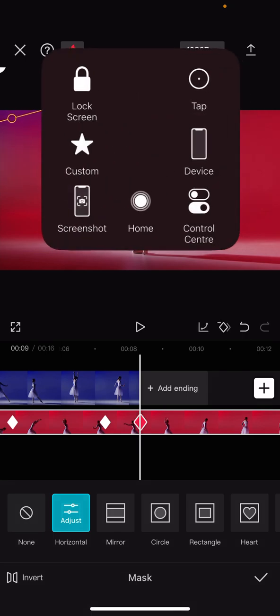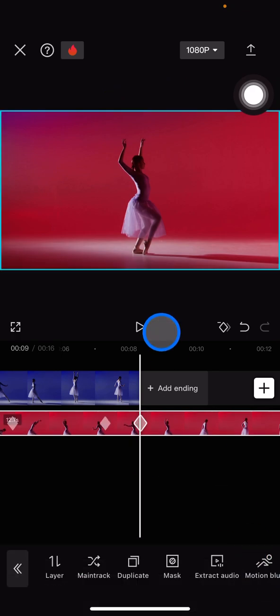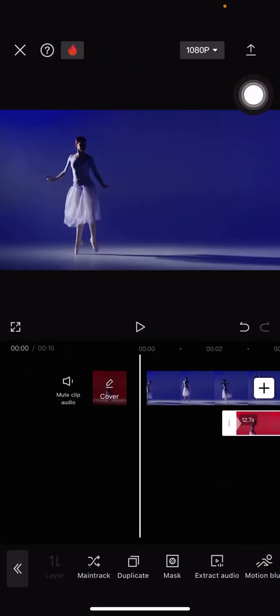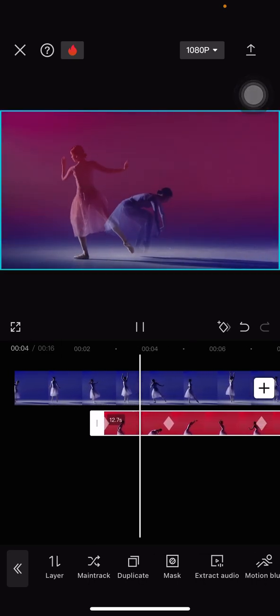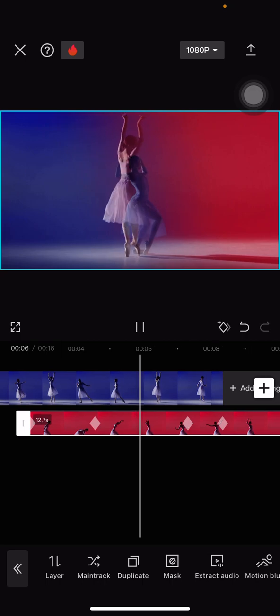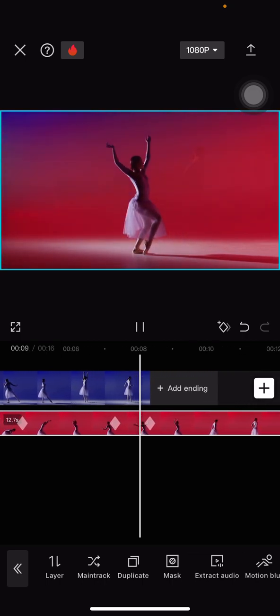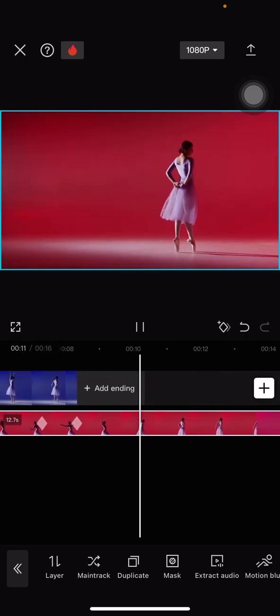And here is the result. So that is the way, guys, to edit a video like a pro only with CapCut.